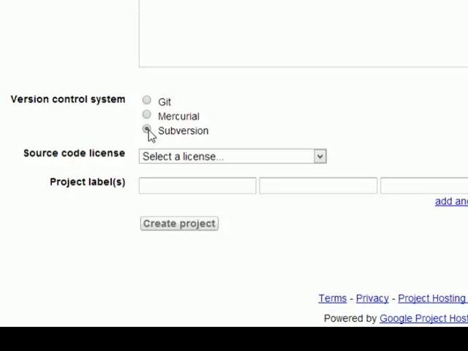Now, it's a lot easier if you decide at the beginning what you're going to use and kind of go with that, because switching everything over after you've done a whole lot of work on it can be kind of a pain in the rear.